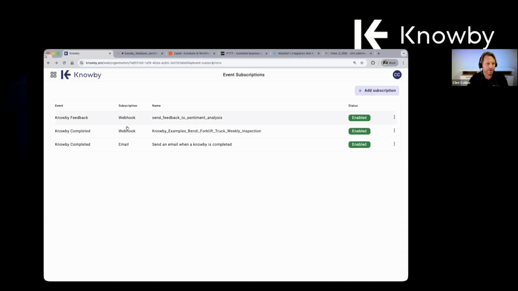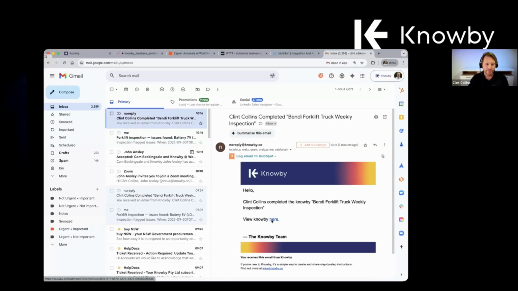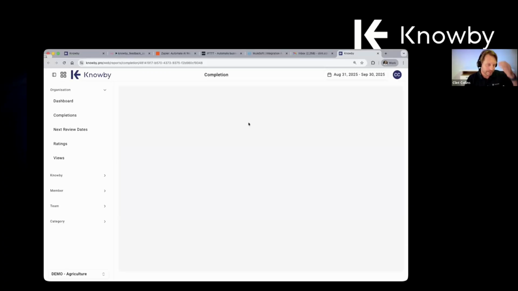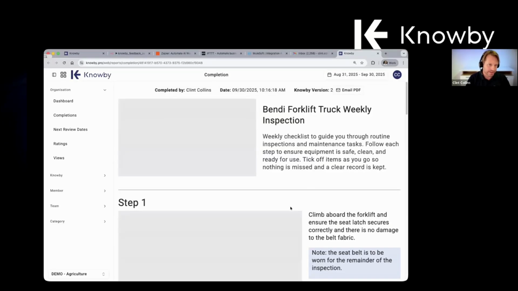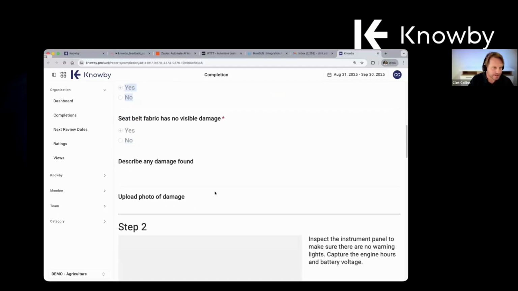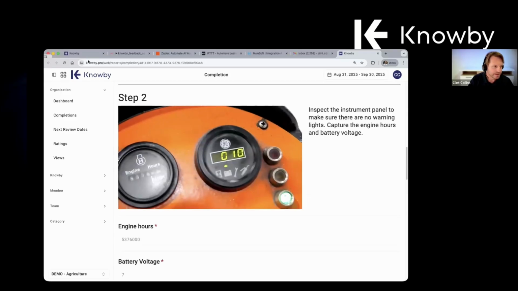As an example of an email that got sent out, this one here, let's send an email when a Knowby's completed. If I come over to here, this is what the email would look like. It says, hey, Clint Collins completed a Knowby Bendy 4 truck weekly inspection. Click here. So actually it is exactly this one. I can click here to view that Knowby. It will take me to the completed Knowby inside Knowby reports, and loads it up right there. And then you can see that completed Knowby, and inside here it says, yes, the seatbelt latches securely, and I've got other details in there as well that I added during the example.